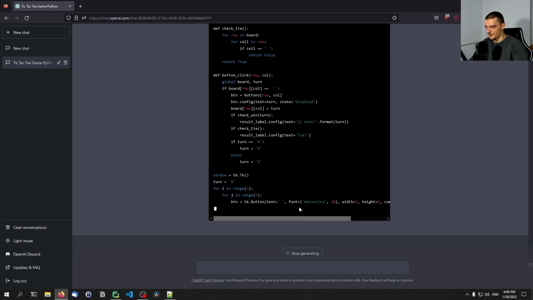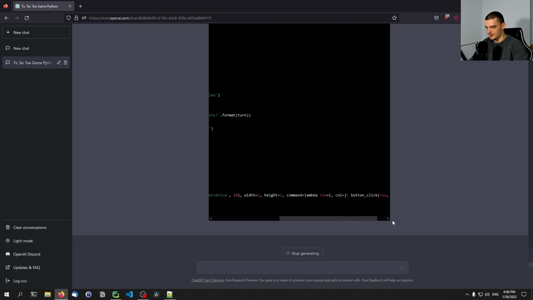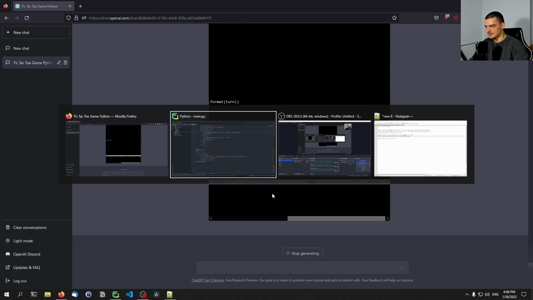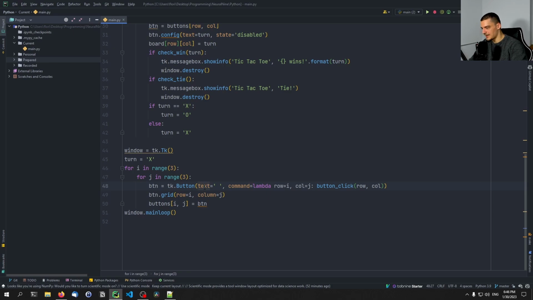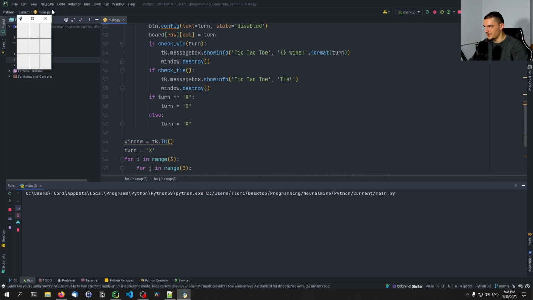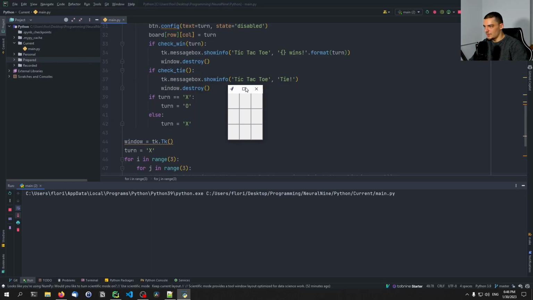We just increase the font size to 20. We pass width and height. So actually, I think the only thing that we need to do is copy this line and replace this one here. So I'm going to comment out this one, and the rest should be the same. There you go. We now have this larger game.